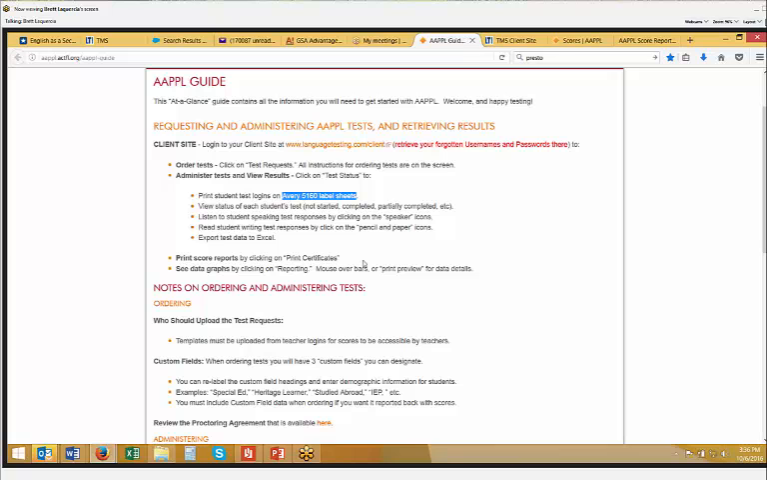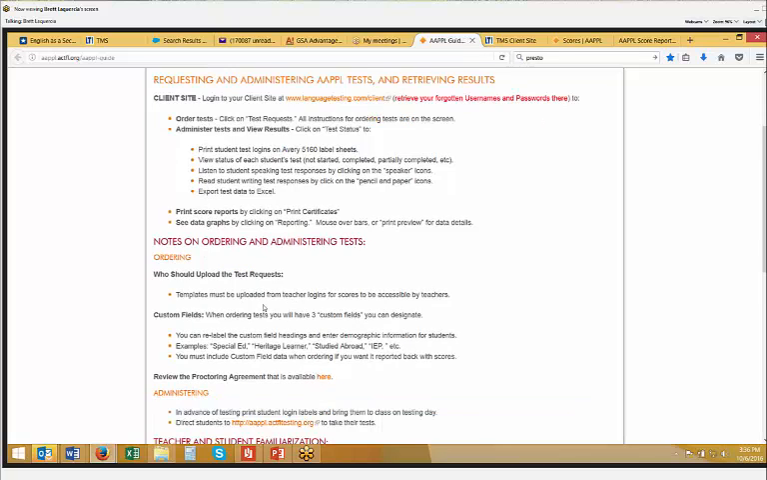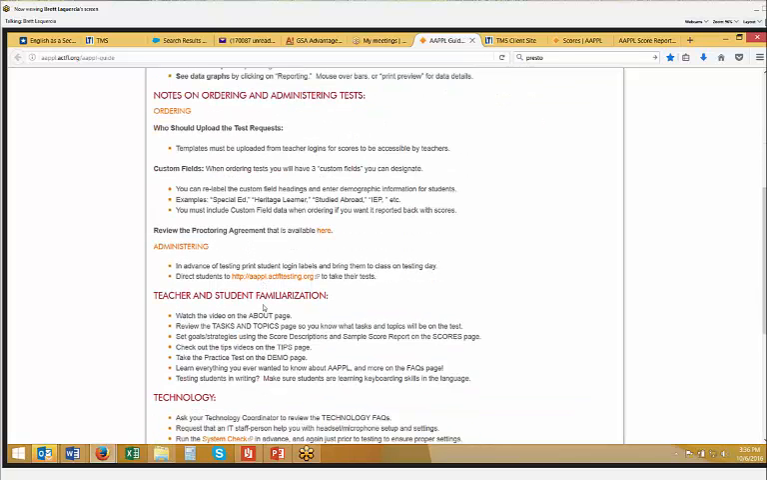All right, so I know that you're going to have some folks ordering onesie, twosie tests. We're not going to really go into that here because the purpose of this training is for big picture familiarization and administration of this statewide testing program.